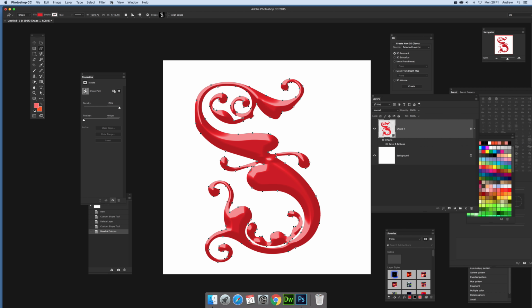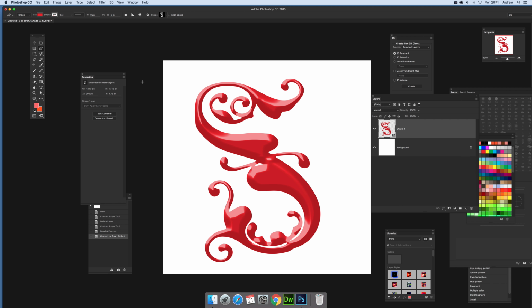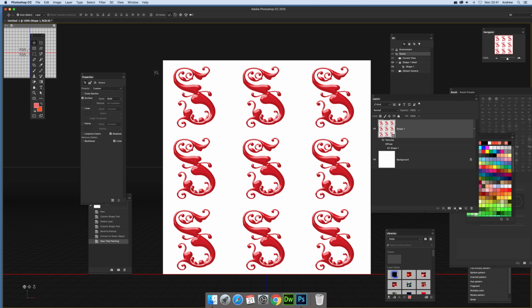Now, just go to layer, and I like smart object, so I'm going to put it into a smart object, convert to smart object. Then go to 3D and new tile painting from layer. Now you can see straight away you've got a pattern design, not a particularly brilliant pattern design, just a 3x3, it always seems to default to 3x3.